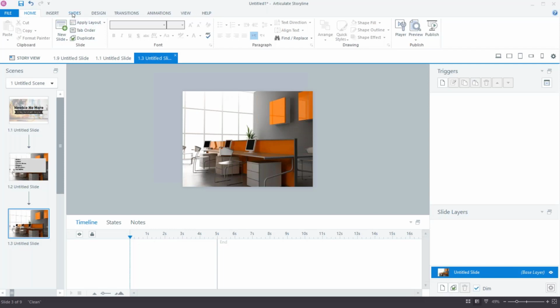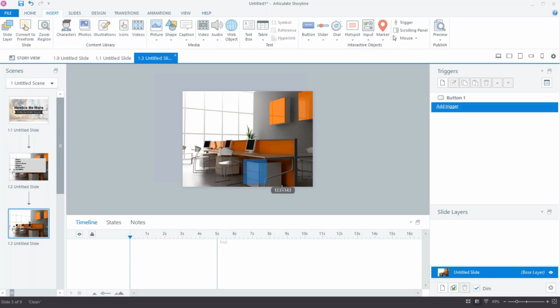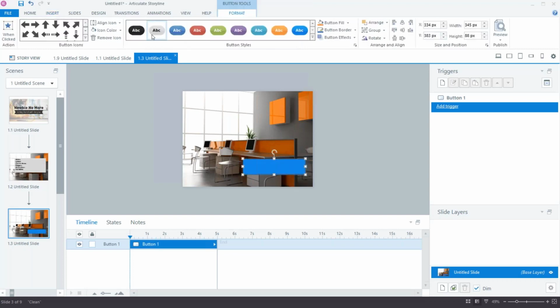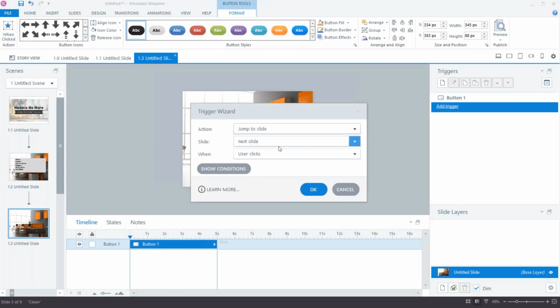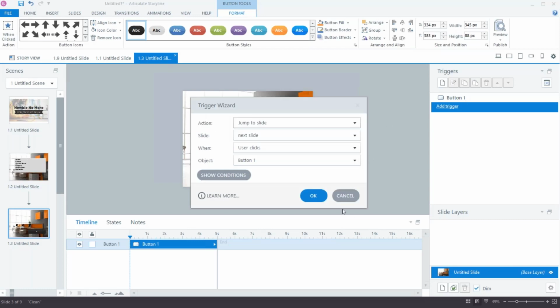If I wanted to go in and insert a button, for instance, I wanted to put in a button here, and I could choose whatever format I wanted. I could have an arrow on it if I wanted. I can check an action when clicked, what's going to happen, or I can come over here and click this add trigger. I can even do this add trigger button here, add a new trigger.